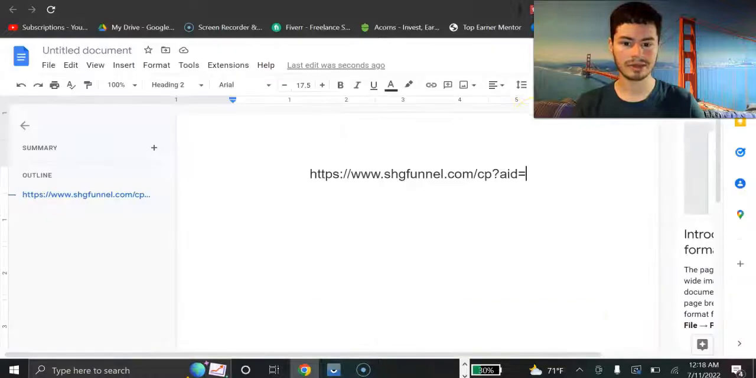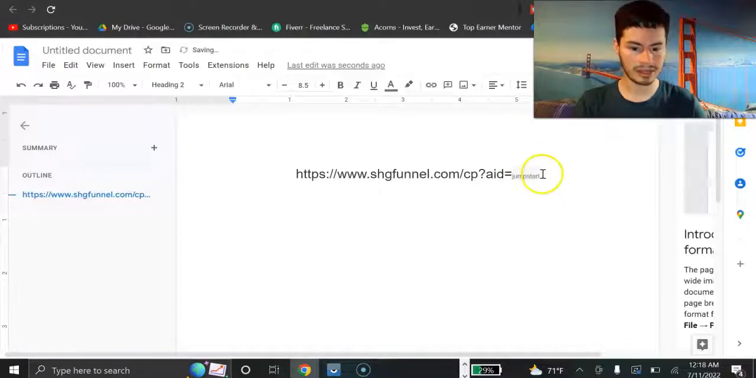And then you want to head back over here and simply paste that right after where it says AID equals. Just paste that right there. And then this will be your, I don't know why it looks all weird like that. Hold up.